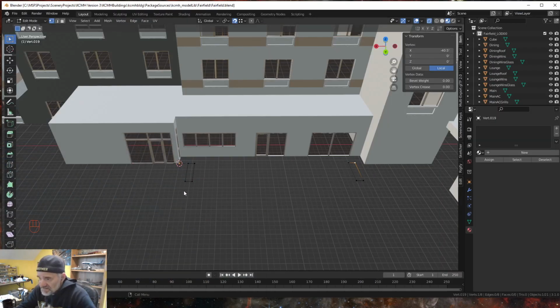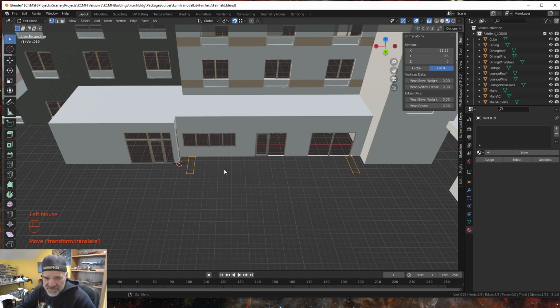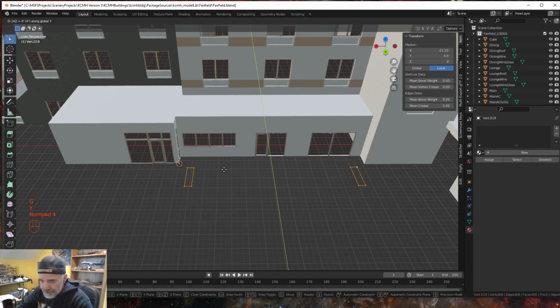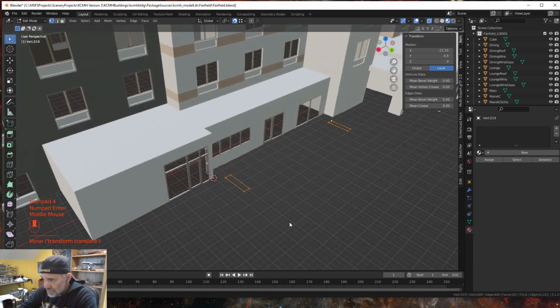So I'm going to select all, and I'm going to move those. I'm going to move those equal to the building first. All right, so here's my controlling vertice, and we're going to move G, Y until they snap to the actual wall itself. Now I'm going to remove them, G, Y, 4 feet. So that gives me the location of where those two walls are.